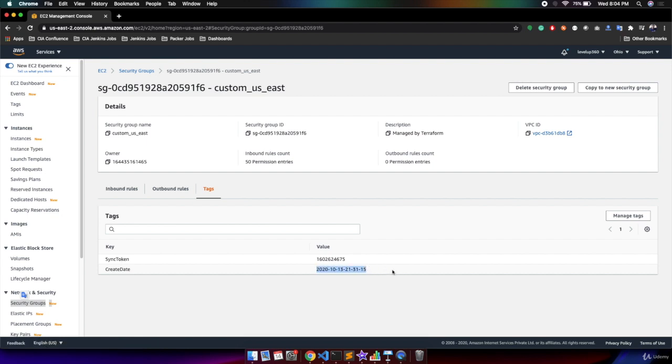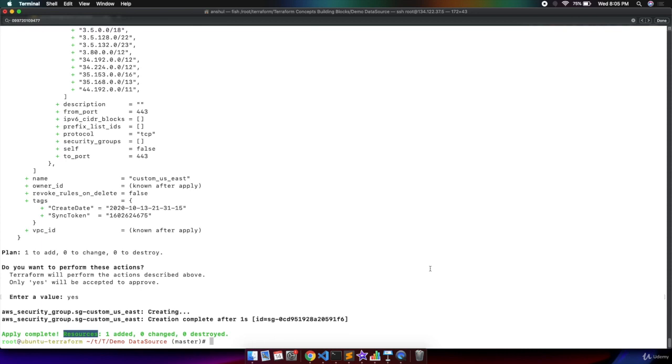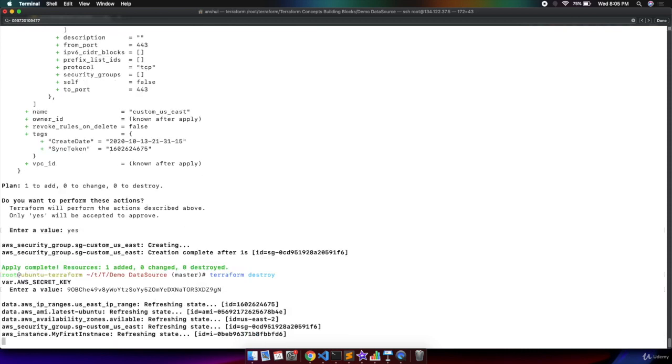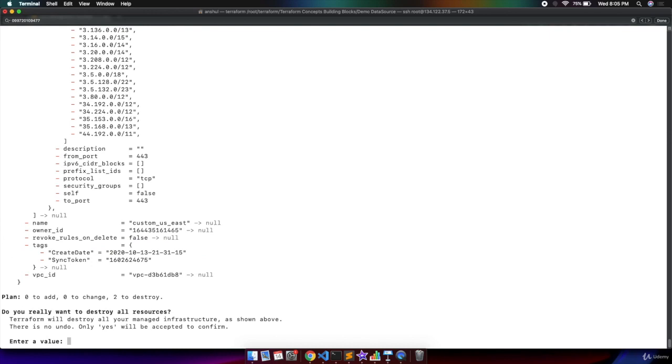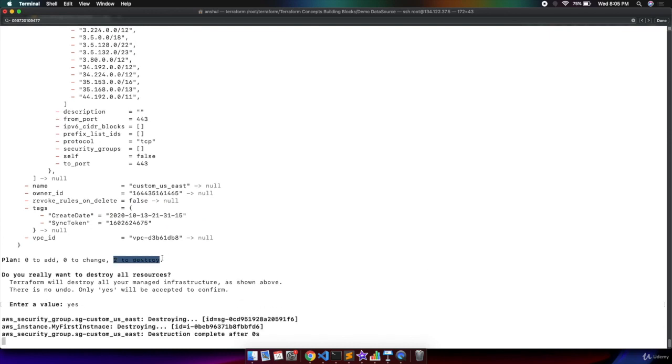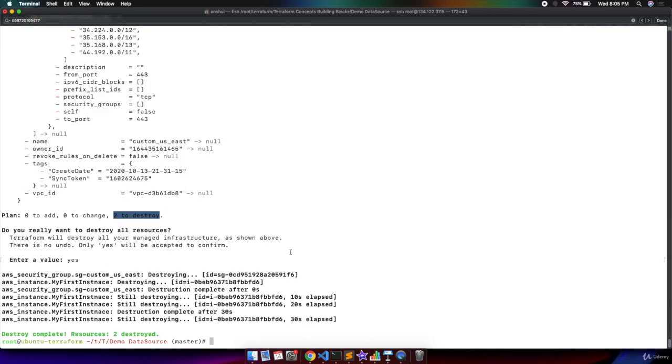So this is the way we can create the security groups dynamically with the help of the data source in Terraform. Let's go to Terraform again and execute terraform destroy. Hit enter and it is destroying the resources which were created. We need to provide the confirmation. Two resources need to be destroyed. Let's wait, and the resource destroy is done.